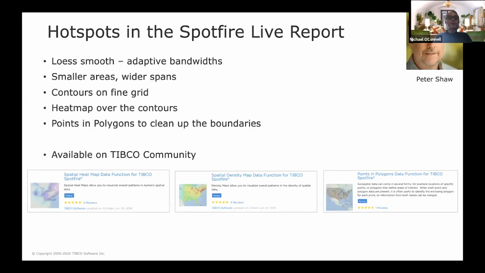So some of the things you saw in the analysis that are key to the analysis. Firstly, this hotspot analysis, originally developed by Peter Shaw on the data science team. It does a lowess smooth with adaptive bandwidths. The smaller areas get wider spans. Contours and heat maps are estimated on a pretty fine grid.